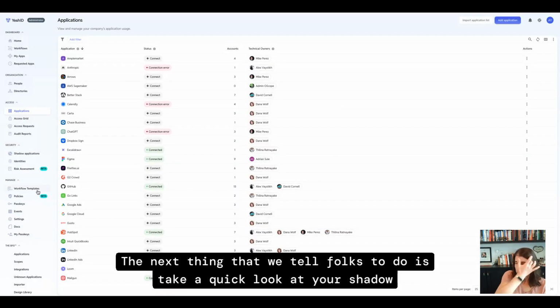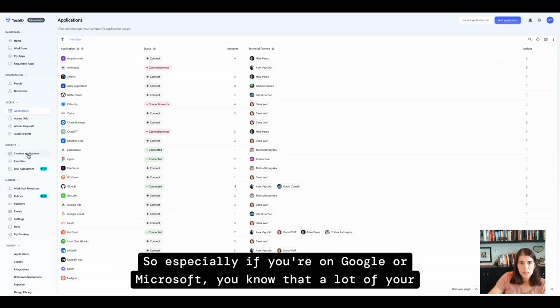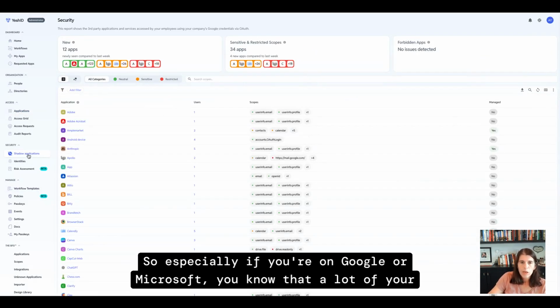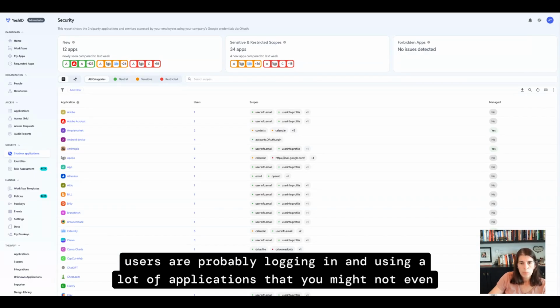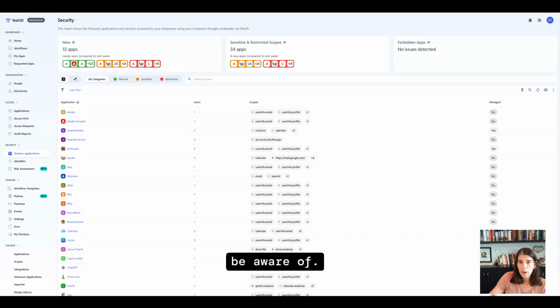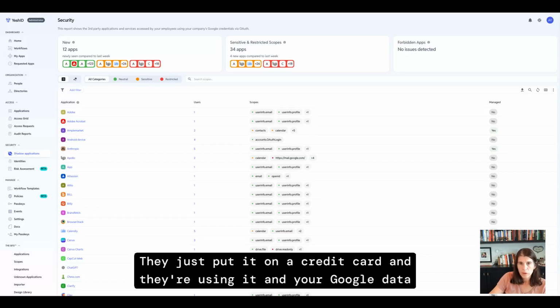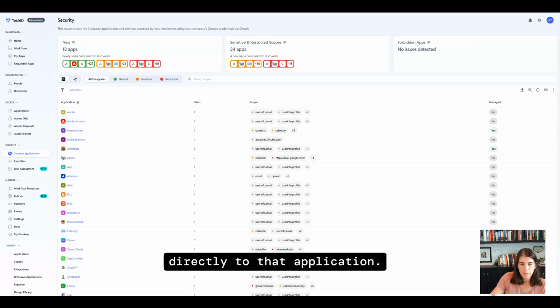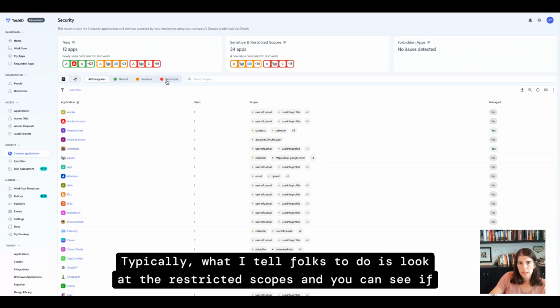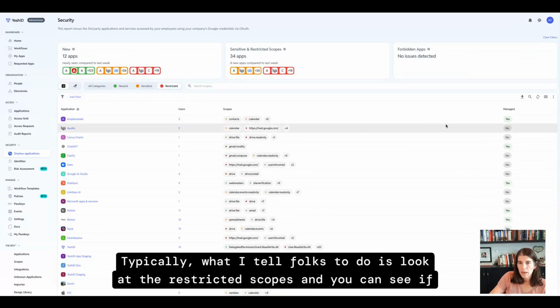The next thing that we tell folks to do is take a quick look at your shadow application. So especially if you're on Google or Microsoft, you know that a lot of your users are probably logging in and using a lot of applications that you might not even be aware of. They just put it on a credit card and they're using it, and you're sharing your Google data directly to that application.